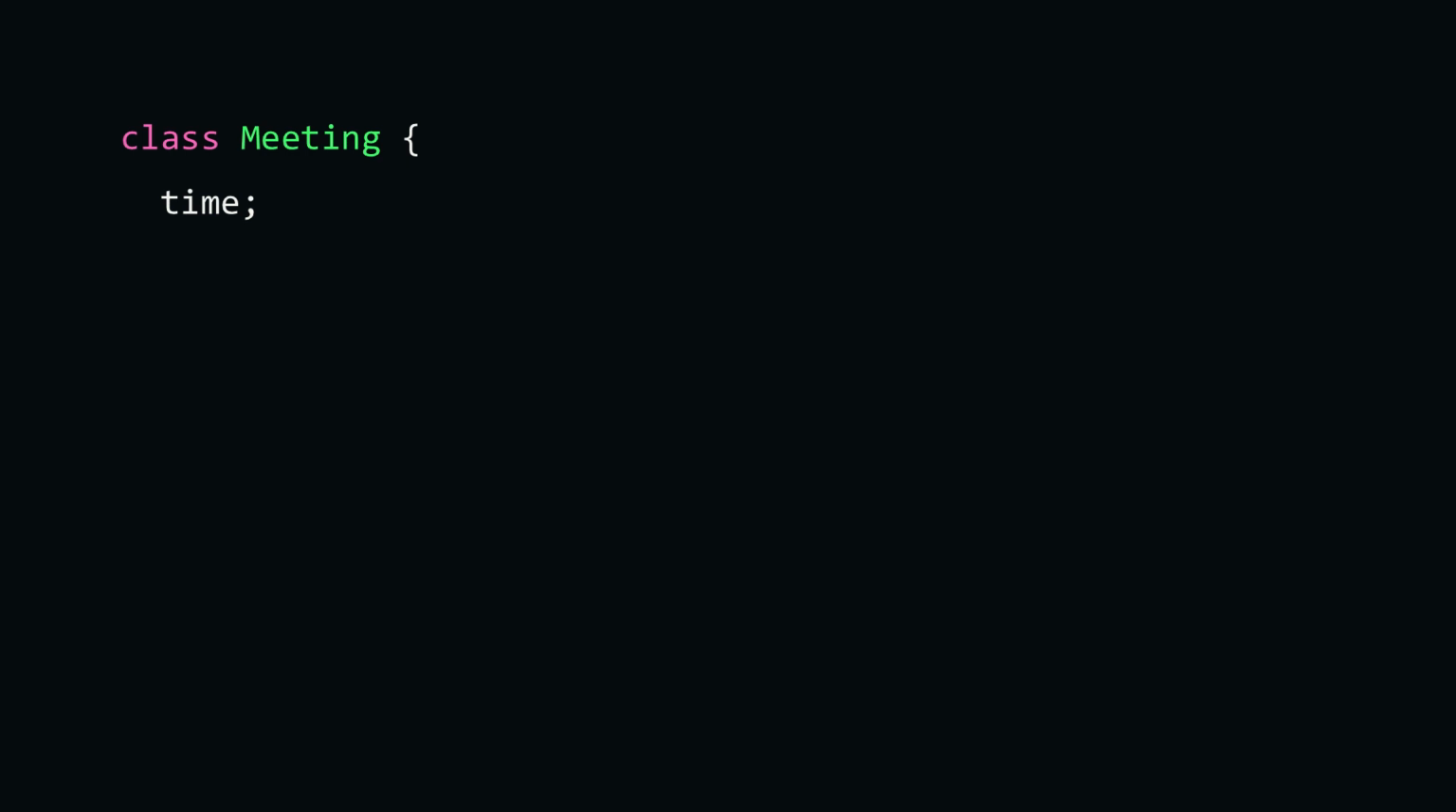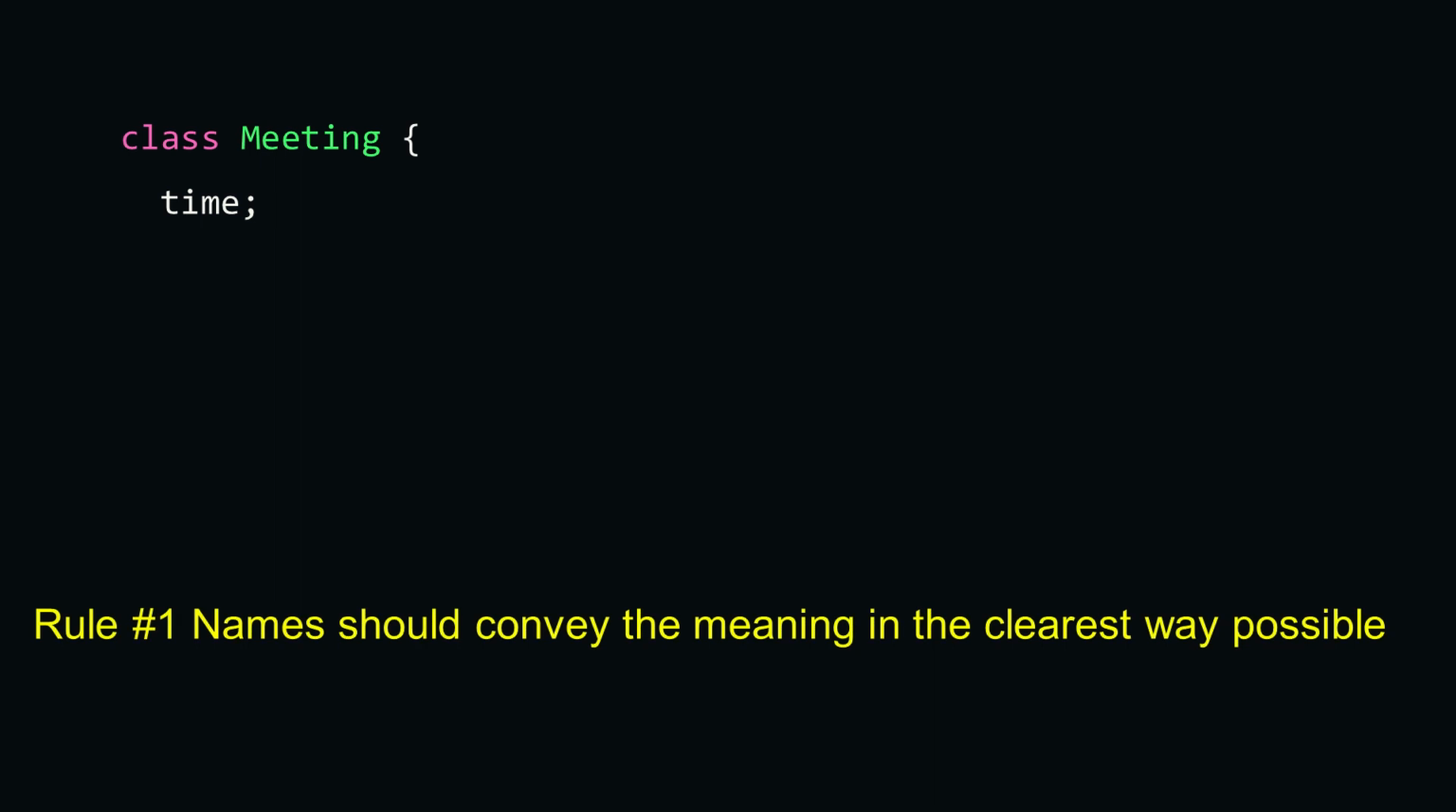Let's see. The name time is very generic. When someone who isn't familiar with your feature sees a field with that name, she won't know if it means the time the meeting was scheduled, when it actually occurred, and so on. This name is not specific enough, which means it is not a good choice. The first rule in naming is that names should convey the meaning in the clearest way possible, and a name that can be interpreted in more than one way is not clear.